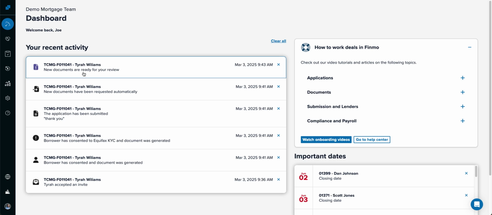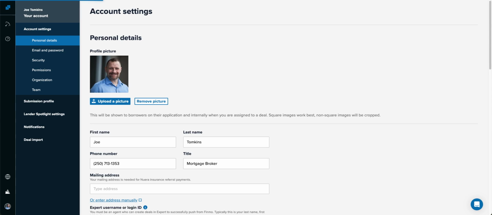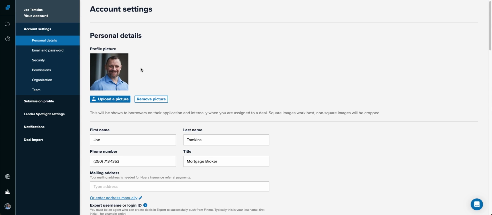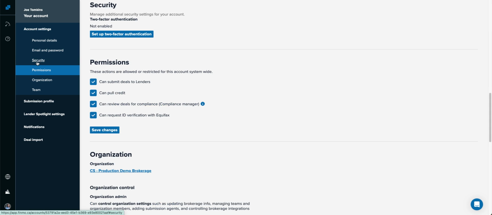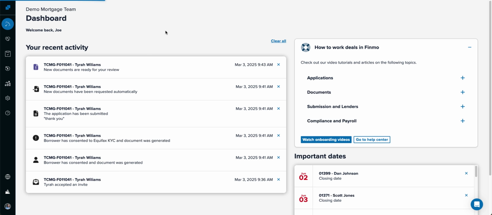So first and foremost, let's talk about multi-factor authentication. I'm going to come down here to the lower left-hand corner to your account. On here, you'll see all of your personal details, of course, but I'm going to jump to security. This is where you can set up two-factor authentication. Simply click on this, and then you'll be instructed to download Authy or Google Authenticator to your smartphone, and then scan the QR code, and then every time you log into Finmo, you have to put in that 6-digit code. So that's manual. It's off by default.